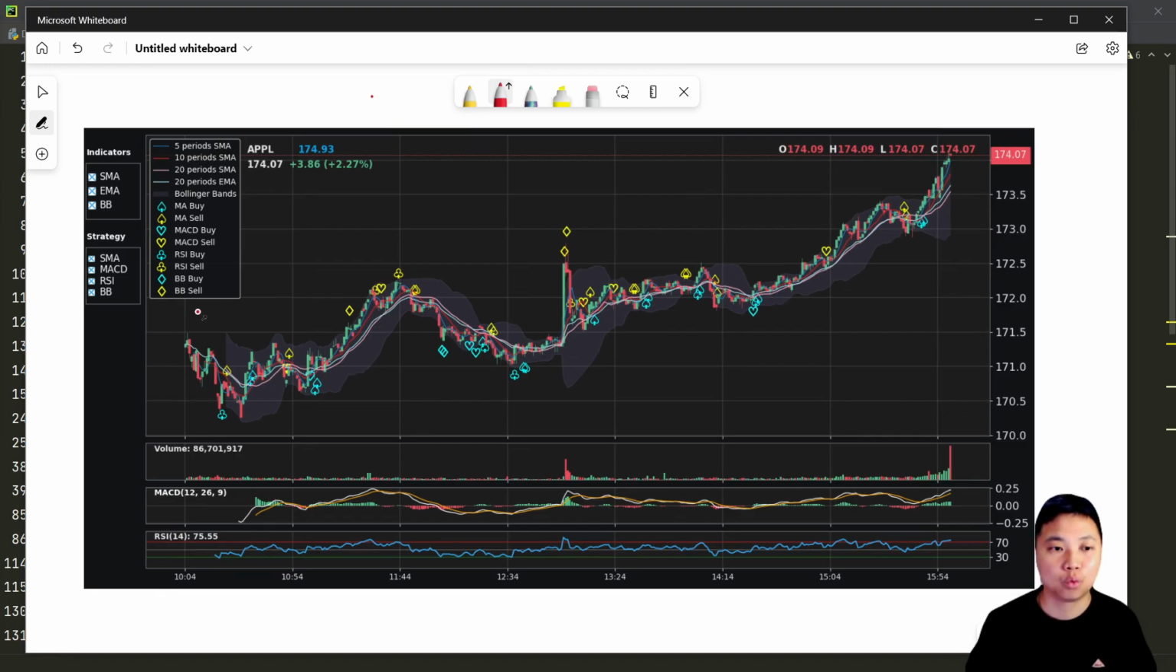In this lesson, what we're going to do is create the indicators and strategies interactive control checkbox. We're going to design this checkbox and also set up the logic behind the scenes, so that later on we can decide what we would like to show in this main chart. So let's go ahead and get started.